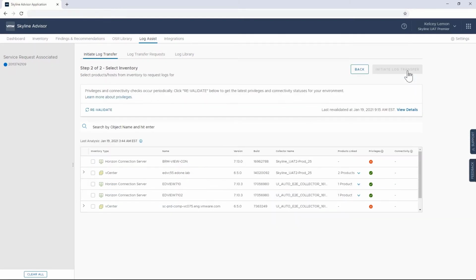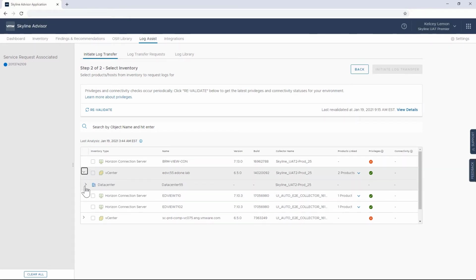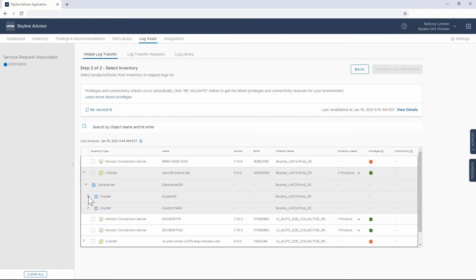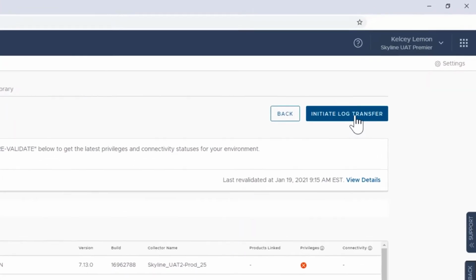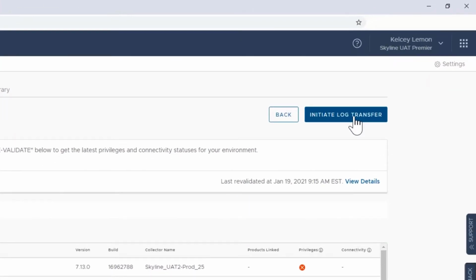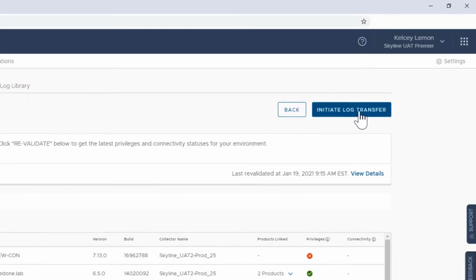And so let me expand my inventory here so that I can attach a log bundle from one of my impacted objects. And since the SR has already been created, I can simply select it and attach my log bundle by initiating a log transfer. And at that point, I'm done. In less than 2 minutes, I've created a log bundle and I've sent it to support.